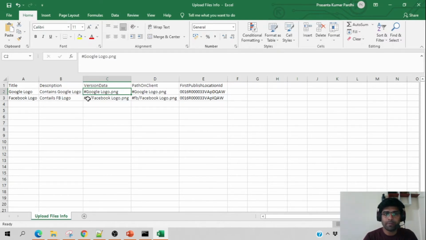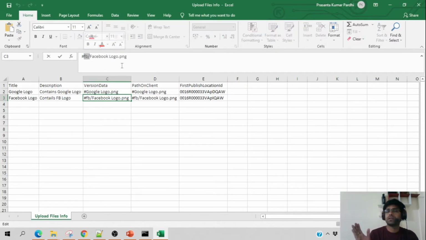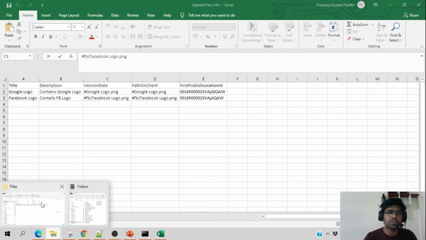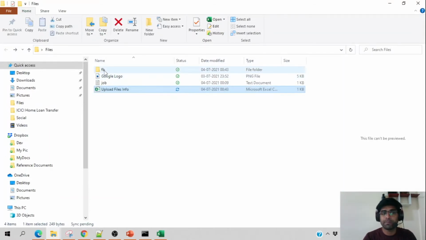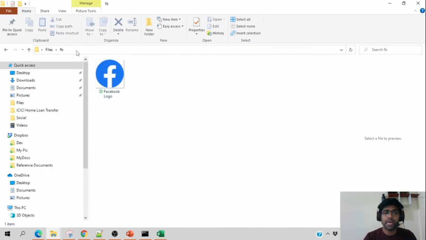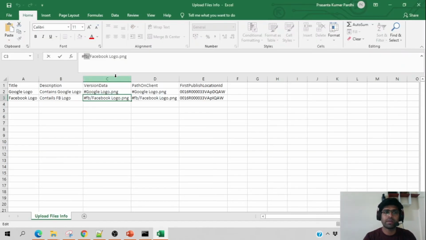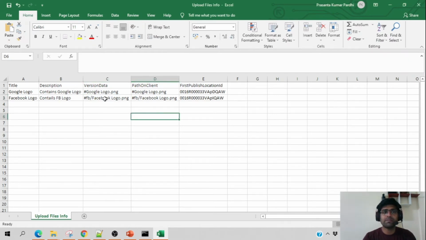If your file is present in any subdirectory, in the case of Facebook, you see over here there is an extra FB slash present. This FB slash is nothing but representing your subfolder. My Google logo is available in the same directory, but my Facebook logo is present in my subdirectory called FB. That's why I have put an extra FB slash in my CSV file. And the same thing, whatever is there in the version data, copy to the path on client.